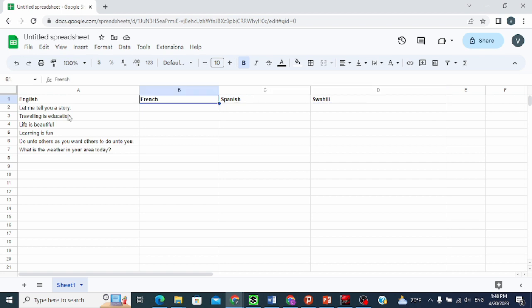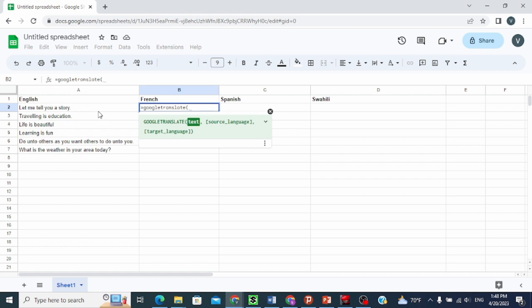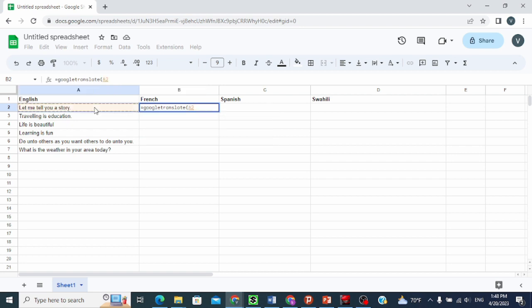So, how do we do this translation? You do the translation using a function in Google Sheets called GOOGLETRANSLATE. You write the equal to sign and type GOOGLETRANSLATE like this. You open the bracket, and the first argument in the syntax is text. This means that you need to select the text that you want to translate, and you use the comma separator. The source language is the language of the text that you want to translate from.